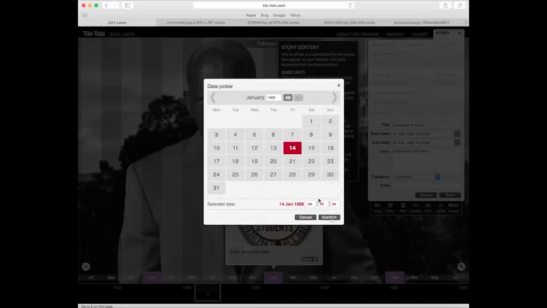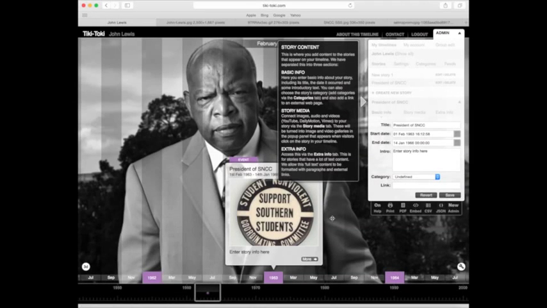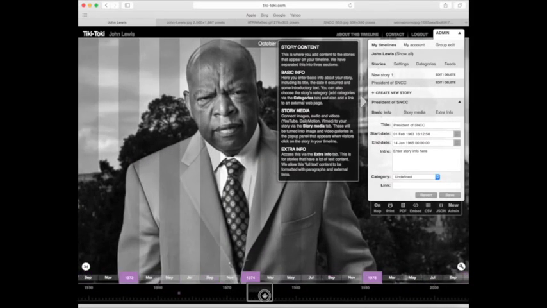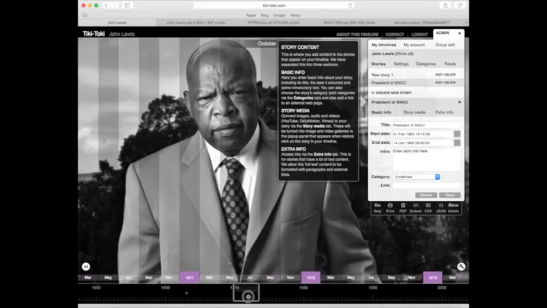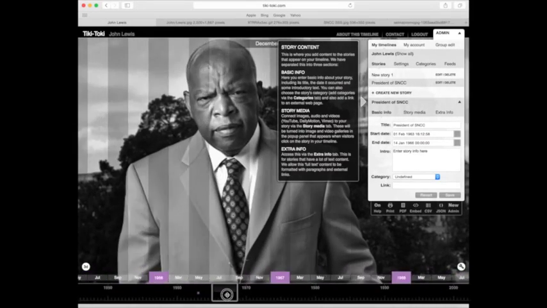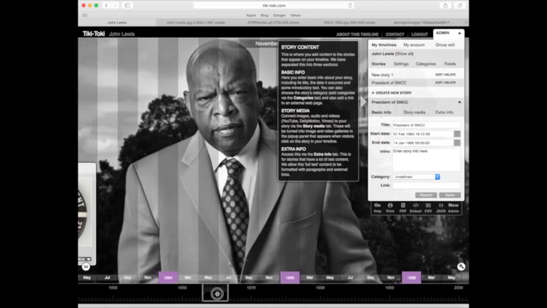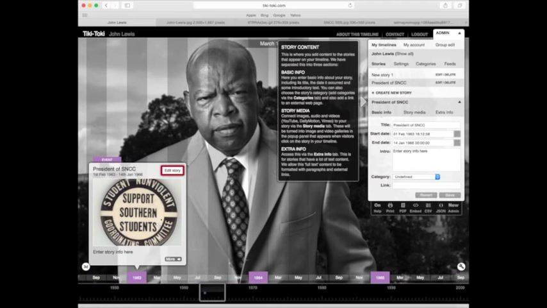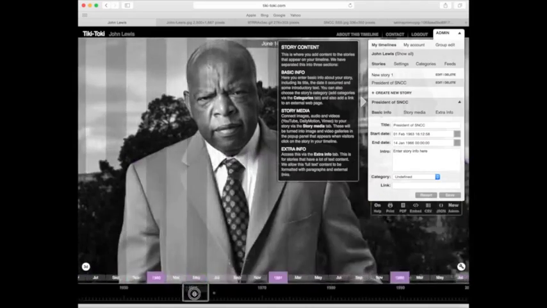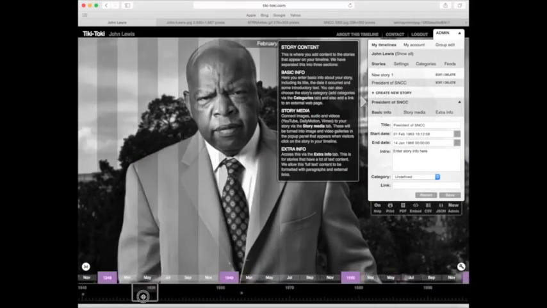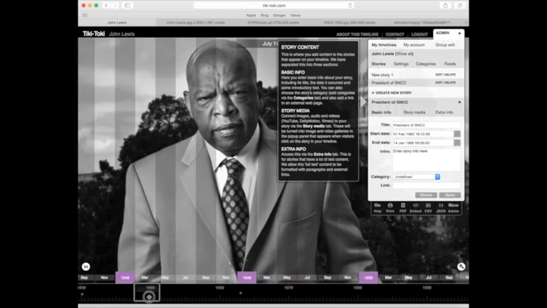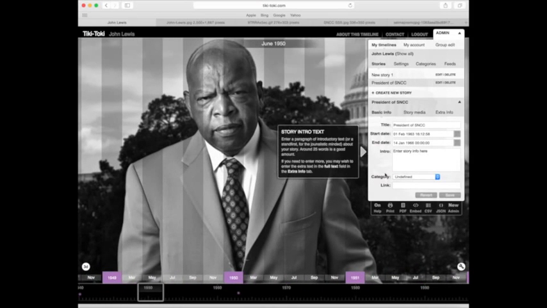And let's just pick another random date. Now, you'll pick a more specific date, but for the purposes of this. And then we're going to click Save. So now if we look at our timeline, you can see here that for 1963 to 1966, he's the president of SNCC, and it shows up nicely on our timeline. Okay, so that's kind of a neat little tool there, and I'll show you how to change some things on your timeline here in a second.